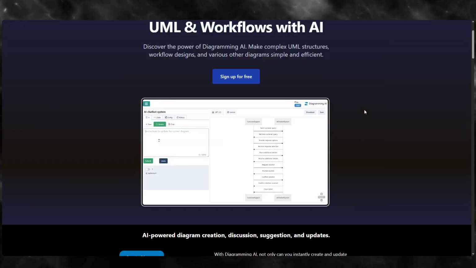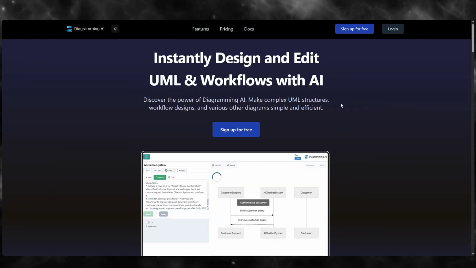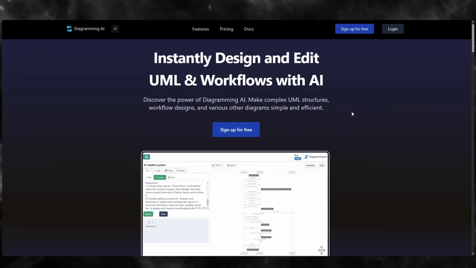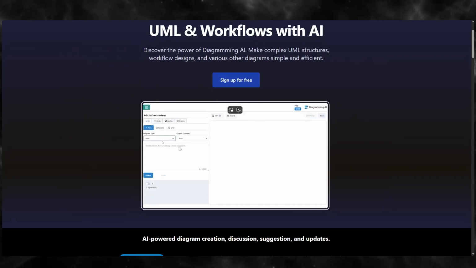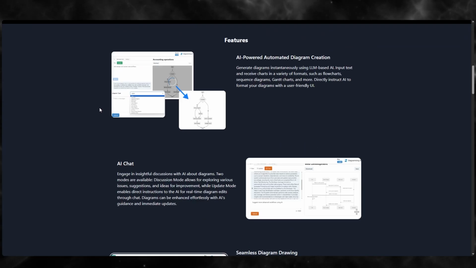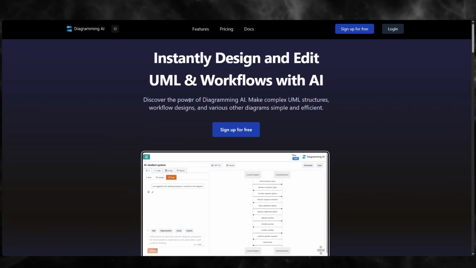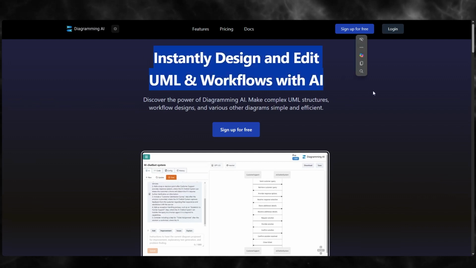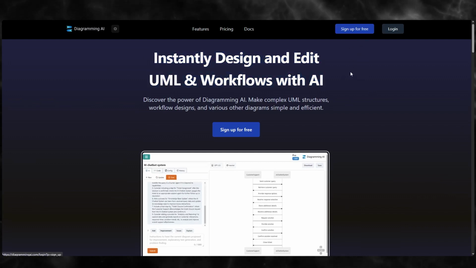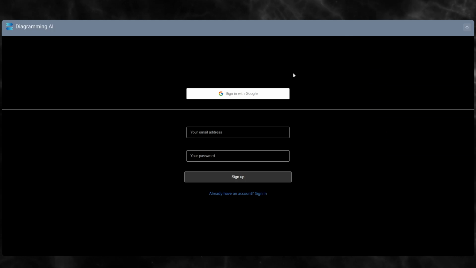And not only does it create beautiful UML and workflow diagrams for you, it also creates infographics using AI structured, and it also gives you a lot of other tools to work along with. And the best part is that you can sign up totally for free. So to start things off, you're going to click on sign up for free.